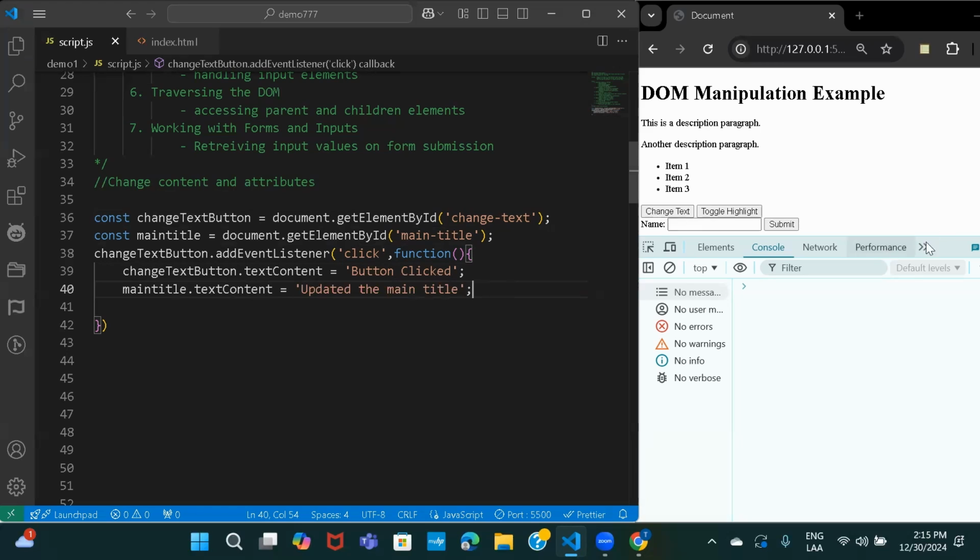Okay, let's save this, and now when I click on the button, two things should happen, right? The text of the button should get changed, and also the title should get updated. So here you see the title got updated, and also the text on the button got updated as well. Okay, so this is how you can change content.